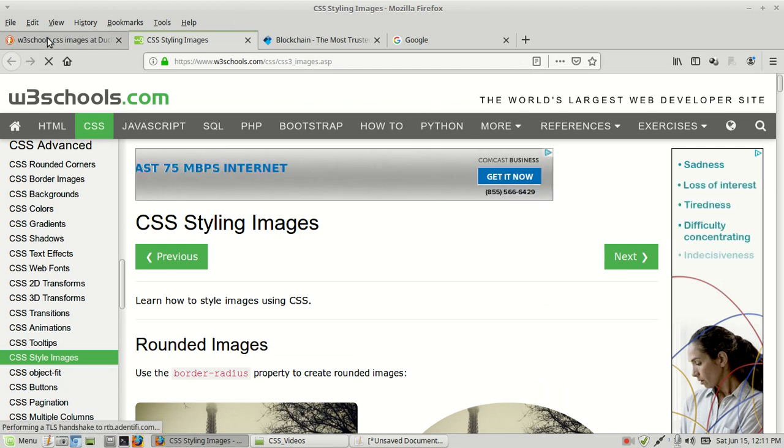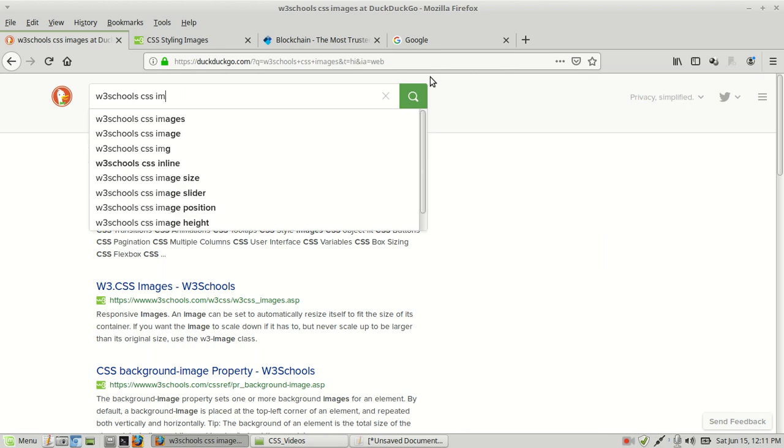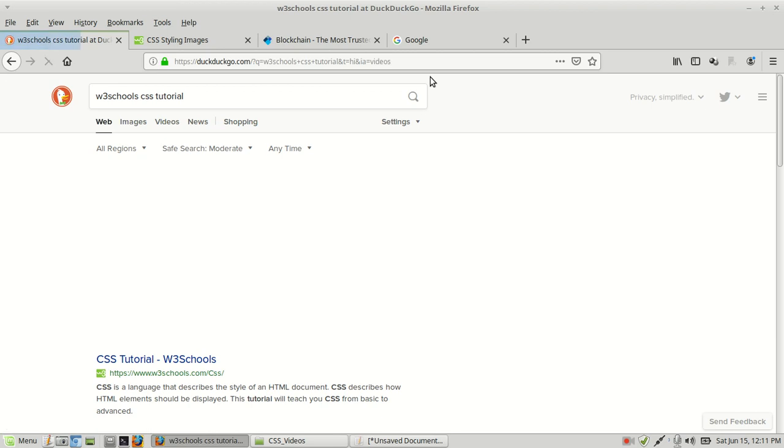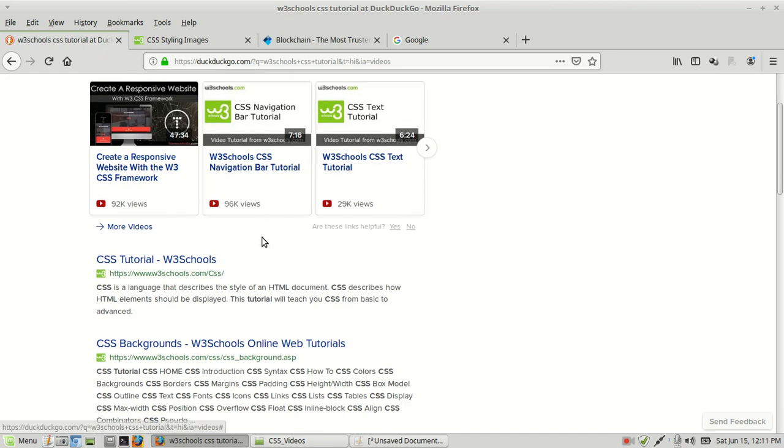Or if you just want to go to W3 Schools and learn about the whole CSS tutorial, you can do that as well. My tutorial was just a bare minimum. It was just to get you started with building CSS content. You can go for the full tutorial, you can go to W3 Schools.